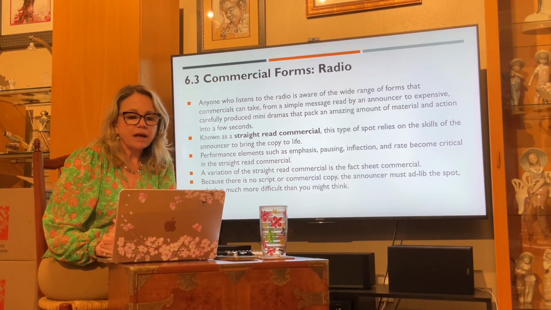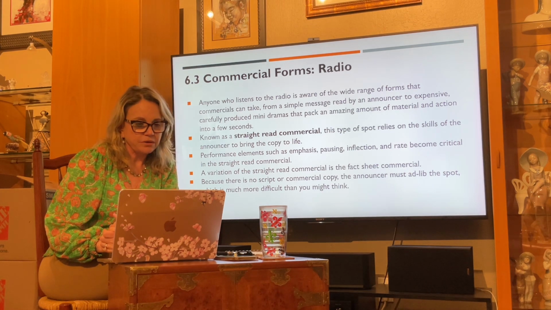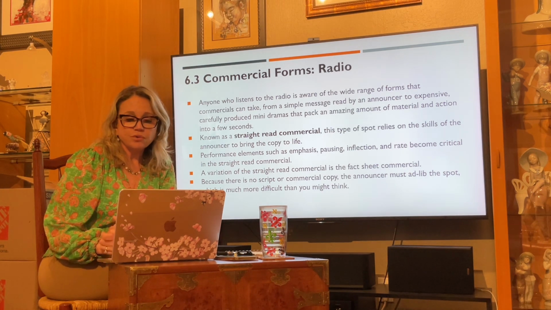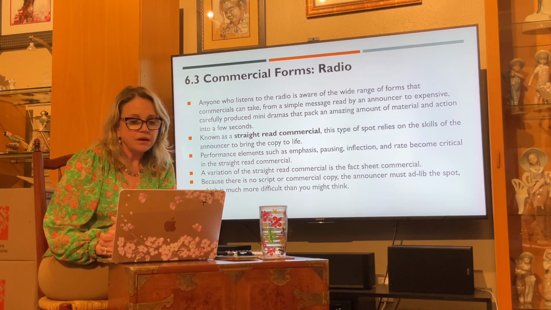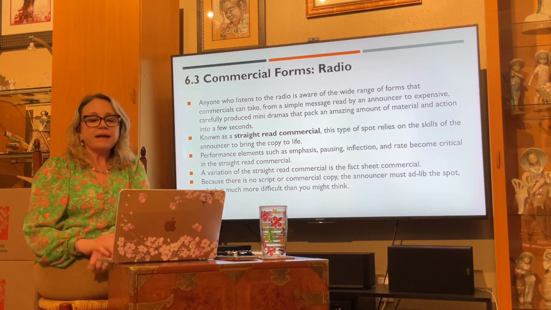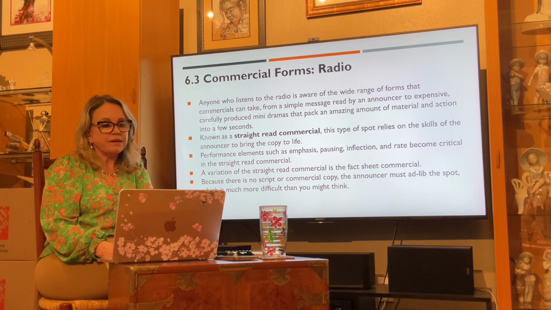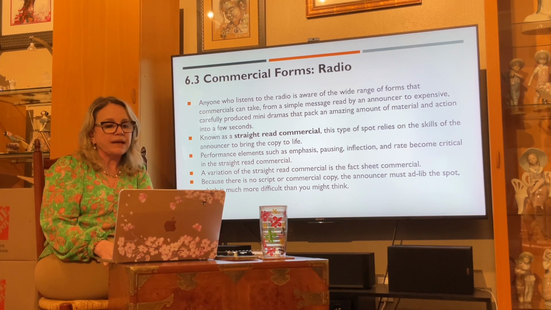We're going to take a look at commercials on the radio. Anyone who listens to the radio is aware of the wide range of forms that commercials can take, from a simple message read by an announcer to expensive, carefully produced mini dramas that pack an amazing amount of material and action into a few seconds.